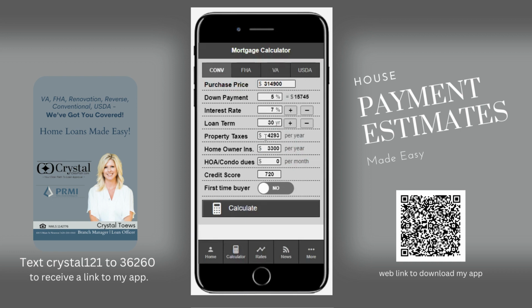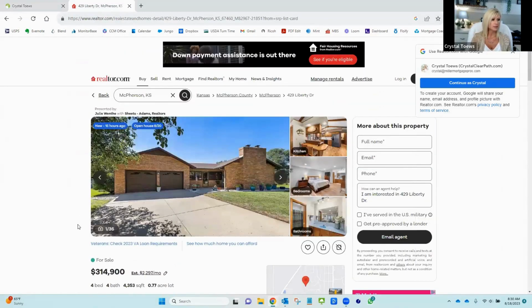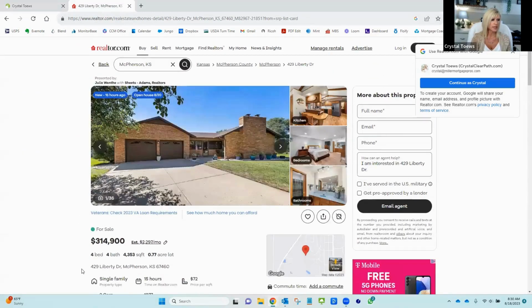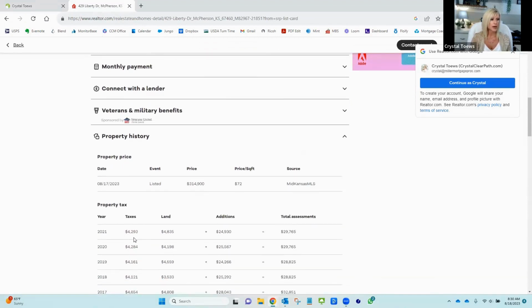And then your property taxes. So it wants you to put in the amount per year. It also wants you to put in insurance per year. So for the taxes, here's what I do. In this example, I used this listing, purchase price $314,900. To get the taxes, you go down to property history, and right there is your number that's probably the same as what the county has on record as well.